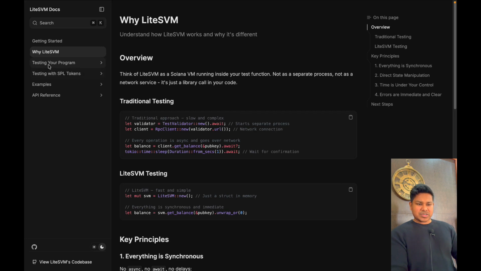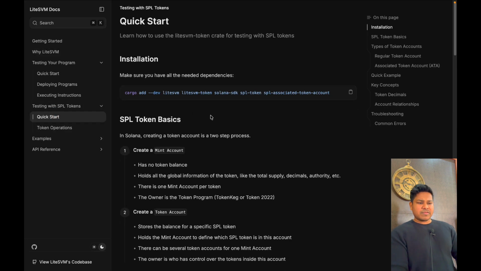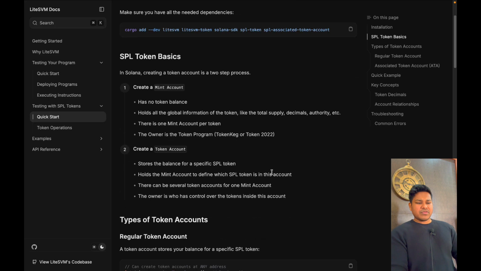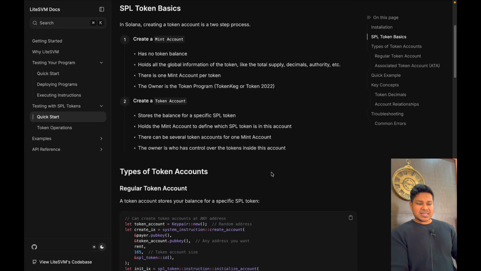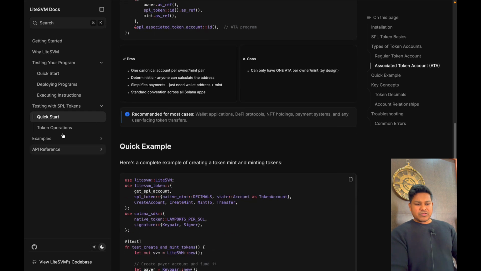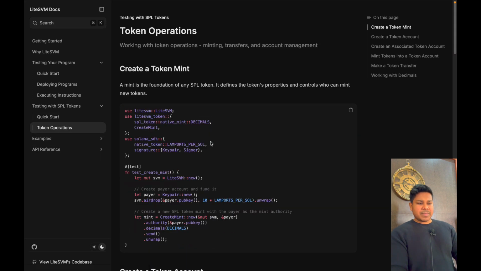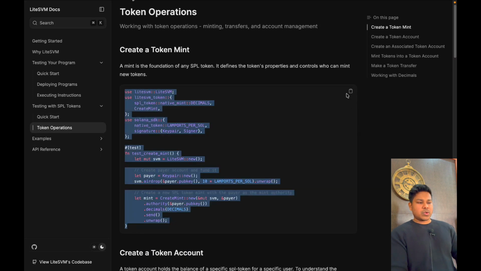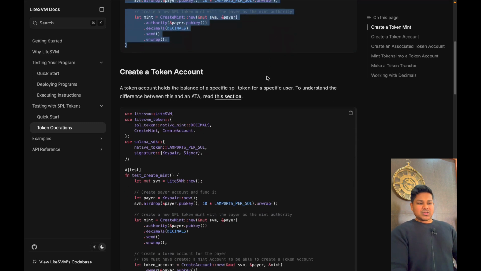If you come back to testing your program, you will find a quick start guide, deploying a program, and executing instructions. If you go back to testing with SPL token, you will have quick models. You can click on this quick start, come to the page, and there you will find how to do the installation, the ways to create the token, initialize the model, and how to run the testing. That's all there. If you want the token operations, you can come back here, simply copy this entire code, integrate it, and have the feature which you can use to execute and test. So tons of things are there.